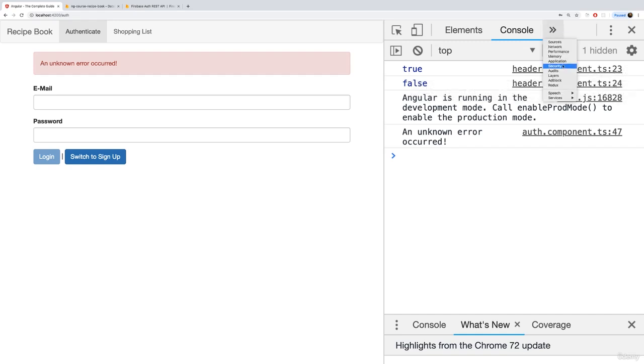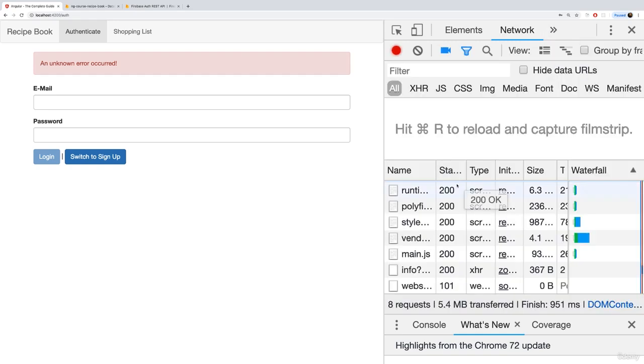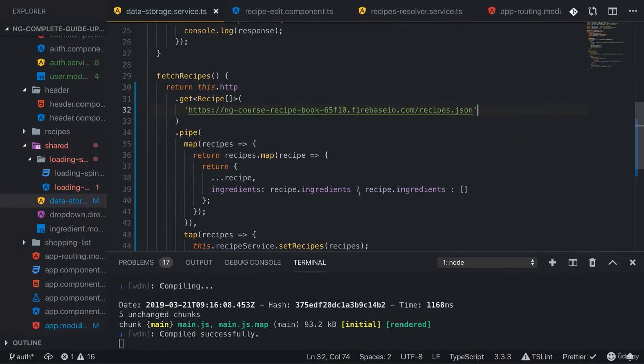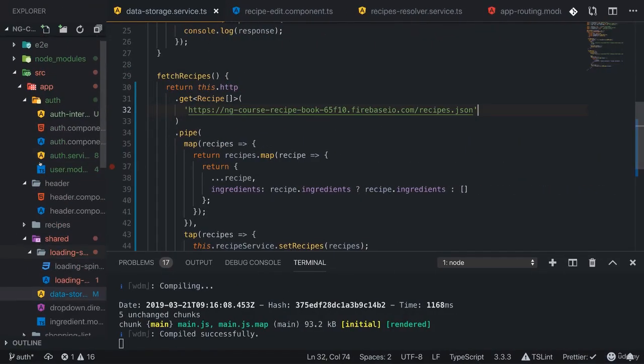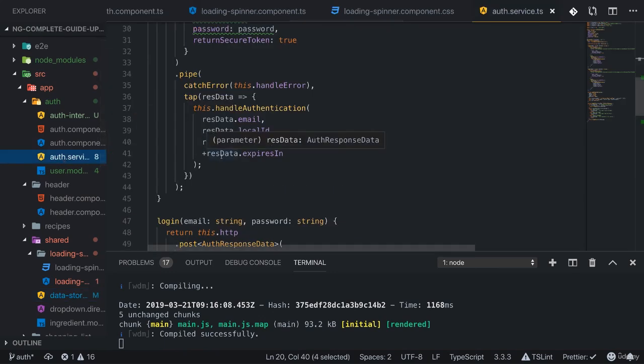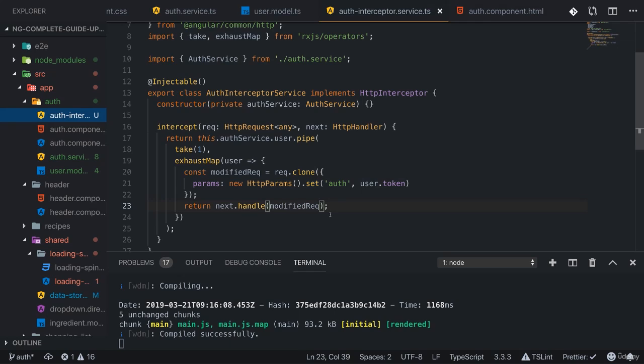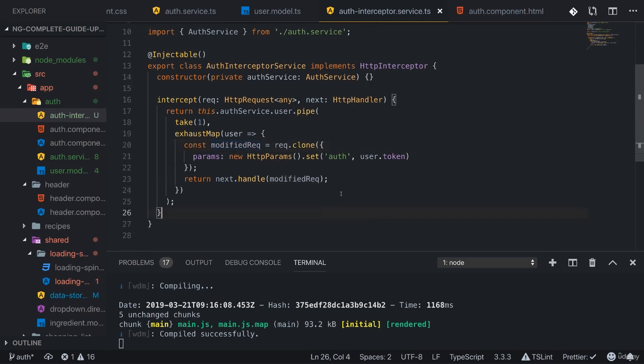It becomes clear if we inspect the outgoing request here. We're trying to log in, so let's retry this here with the cleared request tab. And somehow, no request gets sent at all. So our request fails before it even gets sent. And that is actually stemming from our auth interceptor, because there, we're using that logic for every outgoing request, including our sign up and login requests.